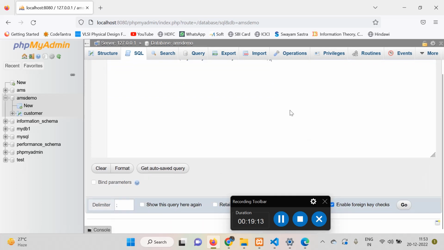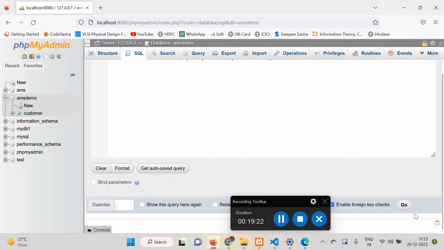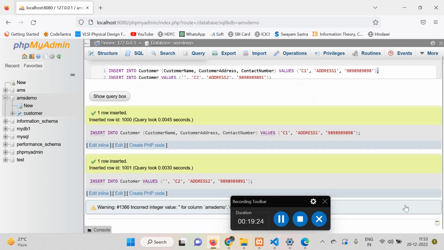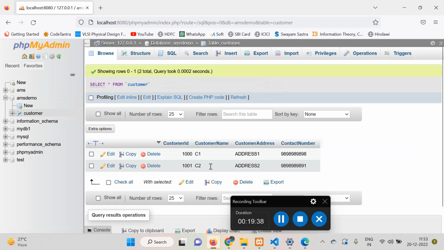When we execute multiple queries, make sure you have given a semicolon between the queries. Okay, we are going to execute multiple queries now. Both queries get executed, which means the two records are added. Now you can see customer one and person two, and person one is available.